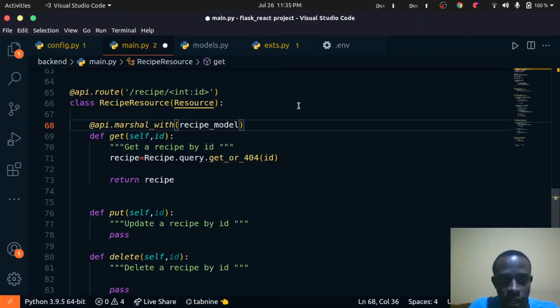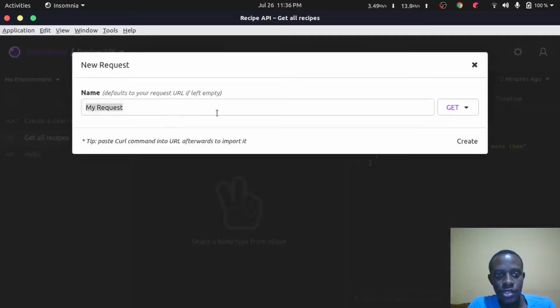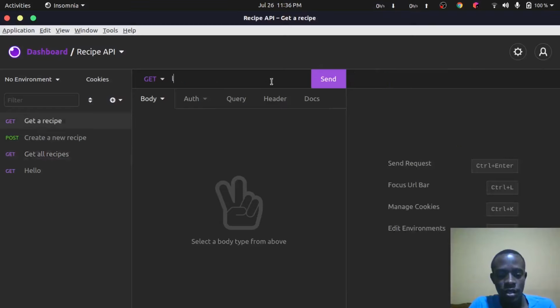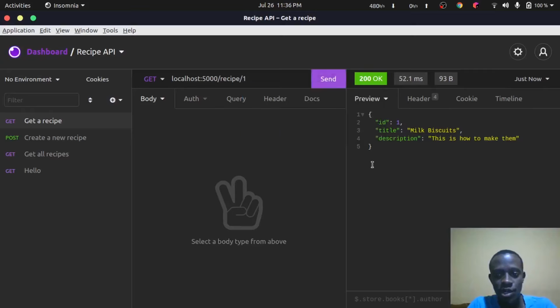Now after doing this, I'm going to try to test this route. So we need to go back to our Insomnia. I'm going to create a new request, which is going to be get a recipe. It's going to be a GET request. We're going to create this request and then come to localhost 5000/recipe, and then I'll specify the ID /1. If I send this, we see that our object has been returned.